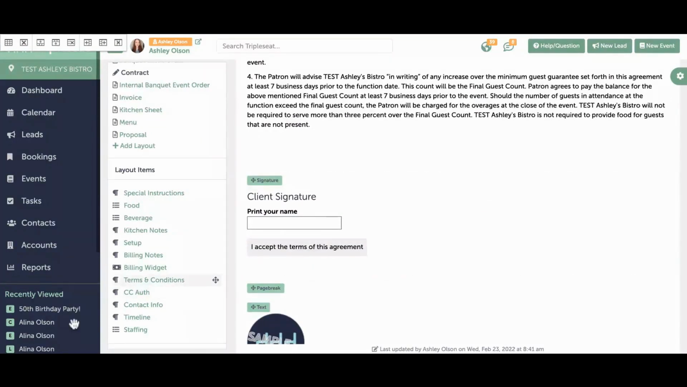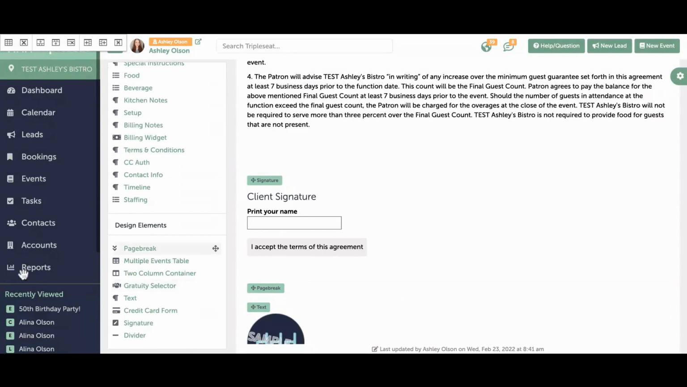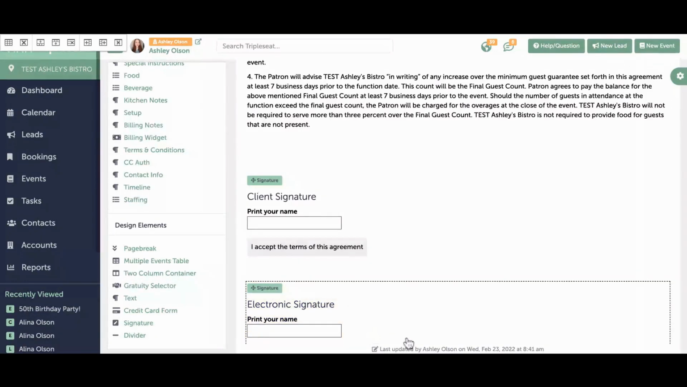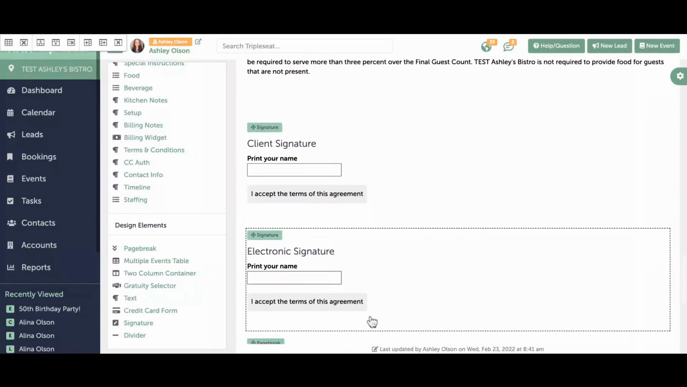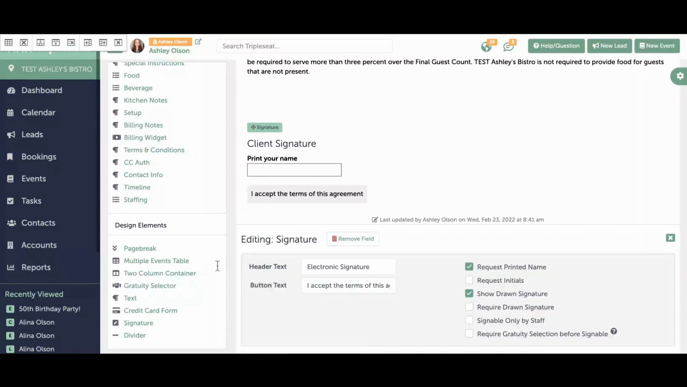And to do so, I will scroll down in my document menu where we see design elements. So here, I'm going to drag and drop a signature into place. And now that it's placed, I can go ahead and click on this section to again pull up that editing window. I'm going to adjust my header text to instead read client signature. And on the right-hand side, we can make some adjustments to this signature, such as making it only signable by staff members.